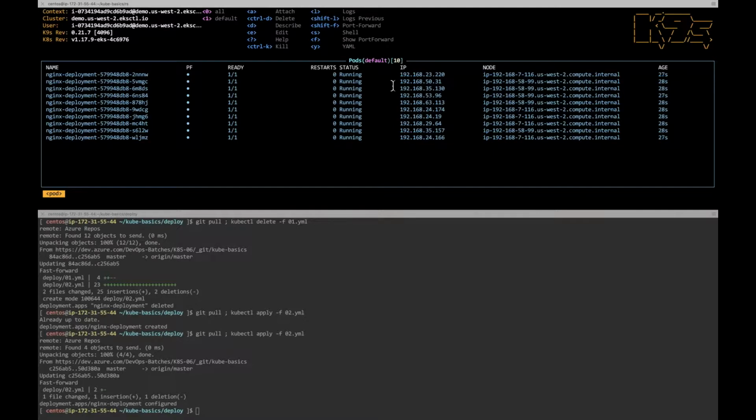Yes, sir. Normally, which other types, like canary and blue-green, do you prefer, or only rolling update? See, you need to understand what you want for your business. All types are available, so pick whichever suits your business most.